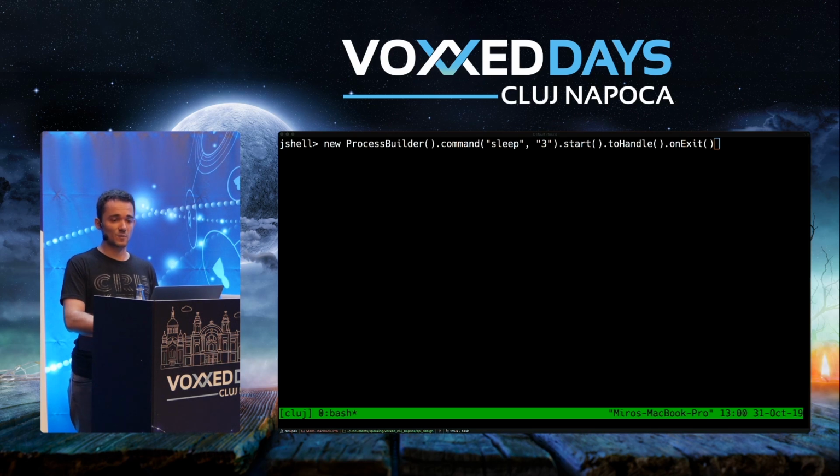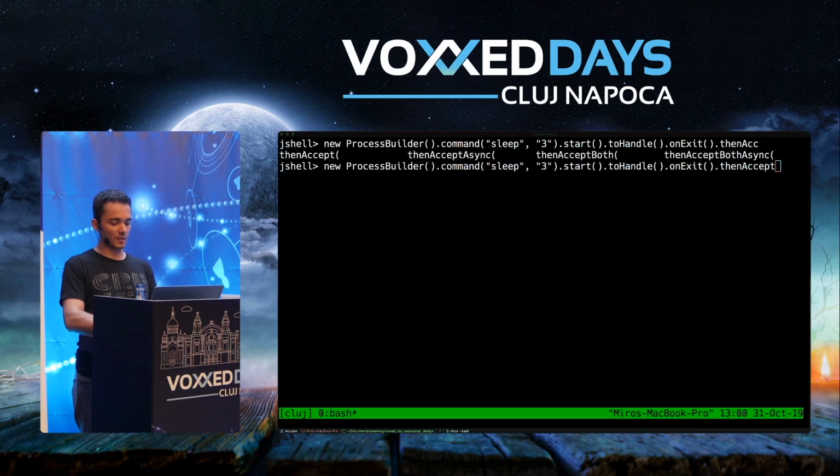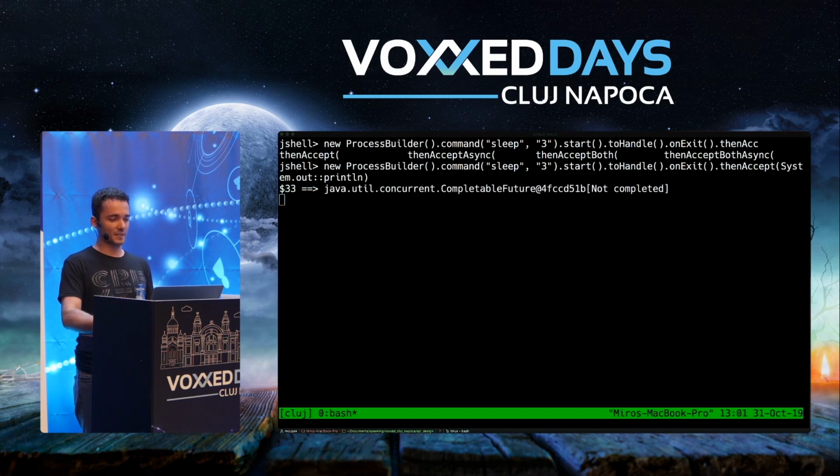So onExit gives me a CompletableFuture, right? So I can use all standard CompletableFuture functionality. For example, I can do thenAccept, and then let's say I'm just going to print this out. So I'll just do a method reference here, actually. So this prints out the process handle, and the toString method there is actually the PID of the process. So what I'm expecting to happen here, I'm asynchronously starting an external process, so this should return immediately. The process is going to run for 3 seconds, and 3 seconds later, my listener is going to be triggered, and the PID of the now deceased process should be printed.